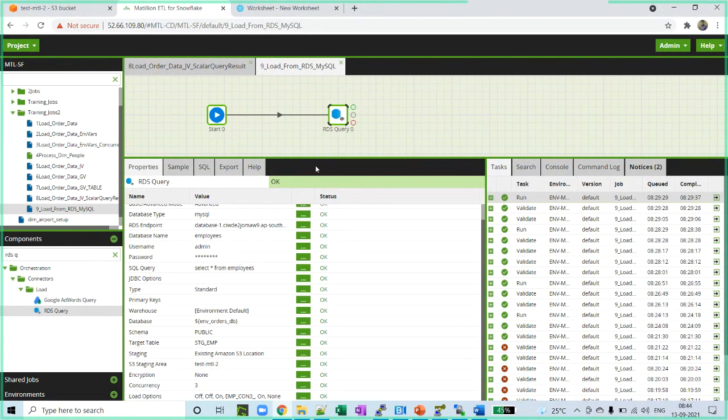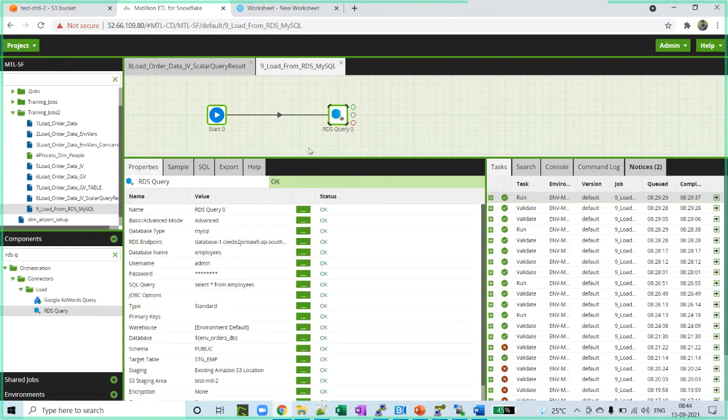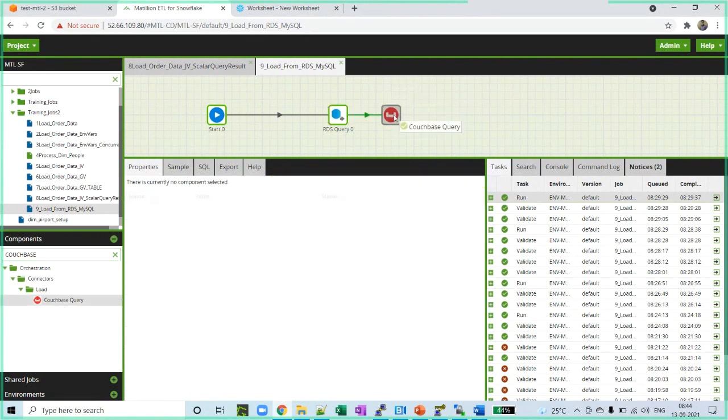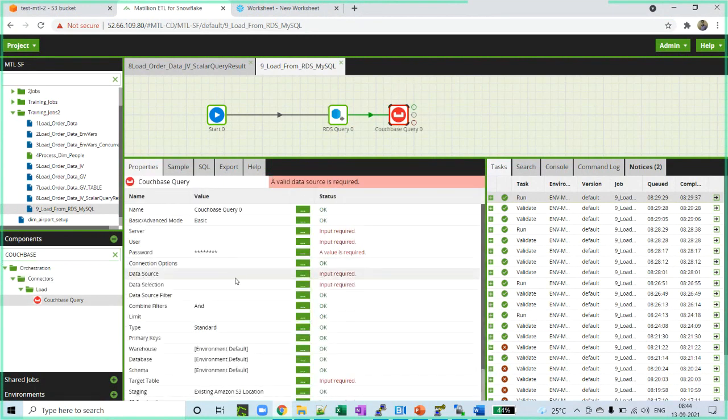Now, guys, for Matillion, since this is a relational database, if you want to load data from any other external sources, the working is pretty similar. What we are doing here is giving the source information, the temporary file information, and the target information. Even if I use a different component, like the Couchbase Query component, Couchbase is a NoSQL database, the working is pretty simple. It will still ask you for the server.